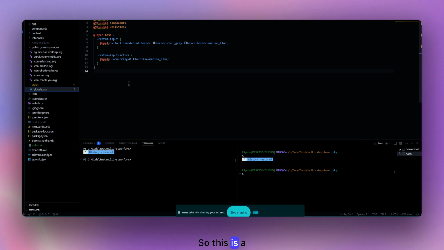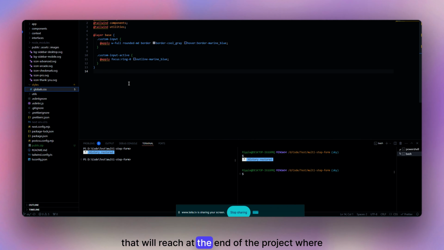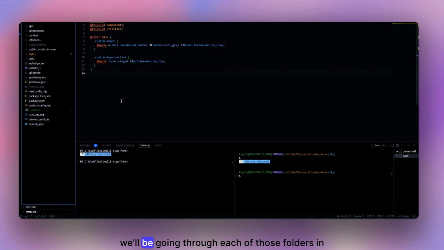So this is the complete stage that we'll reach at the end of the project, where you'll have a similar folder structure to guide you through completing this project. In the next video, we'll be going through each of those folders in much more detail and give you a quick step-by-step process of how to tackle the specific challenge that we have taken, a multi-step form for this scenario.